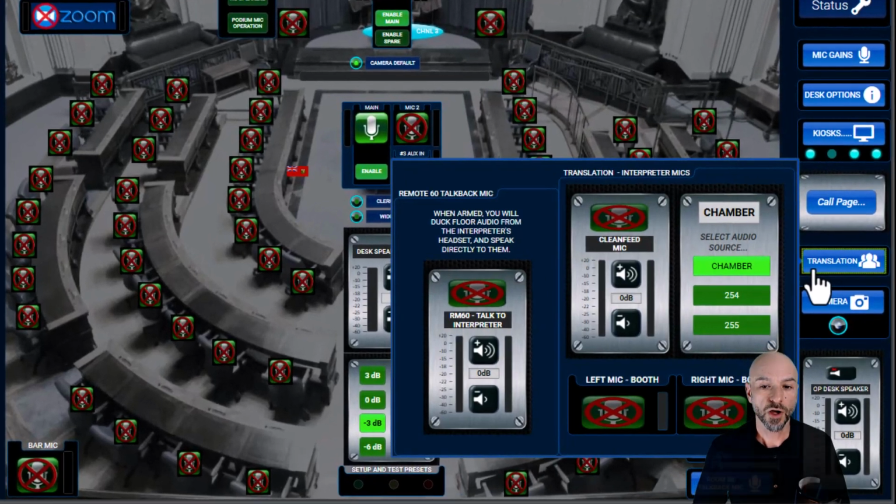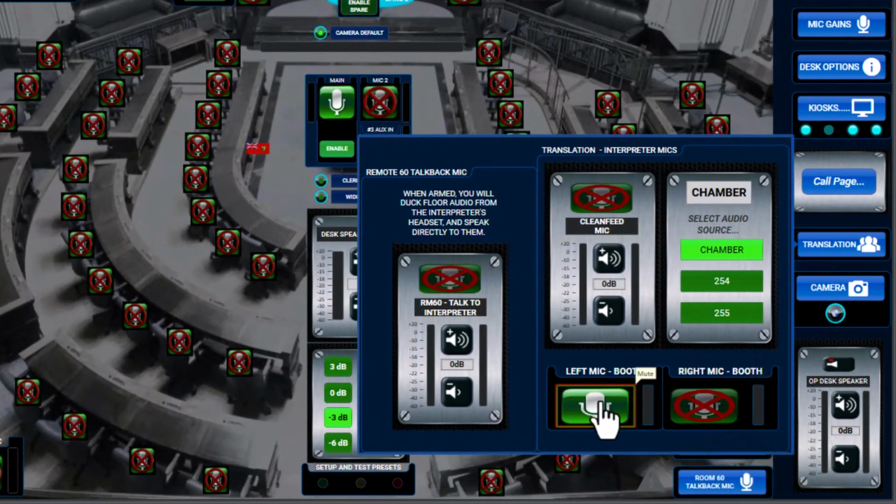The translation pop-out lets the operator see that the interpreter is controlling the translation booth, what location they're listening to, the chamber, 254 or 255, where they're translating from. And if we have somebody who's connected via remote, we simply connect the clean feed audio and we turn the mic on for them. So they're connected on clean feed. It's running on Dante to that PC, and then over the QLAN, it's connected to the translation booth.